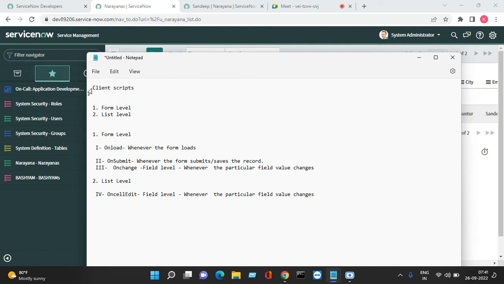When it comes to the form level, there are again three types: onload, onsubmit, and onchange client script. And when it comes to the list level one, onCellEdit. These are the basic things we have to understand, and this will be executed for the same thing.